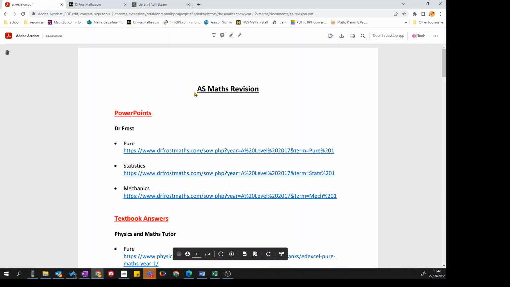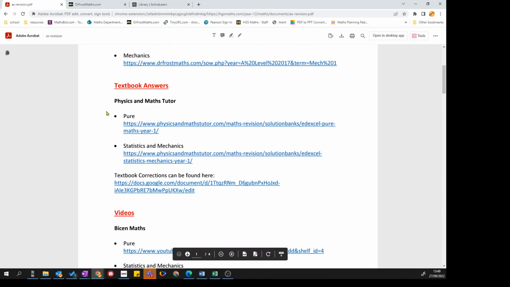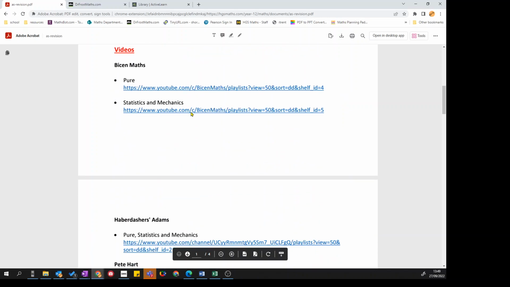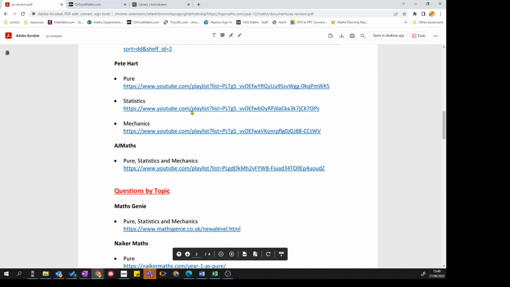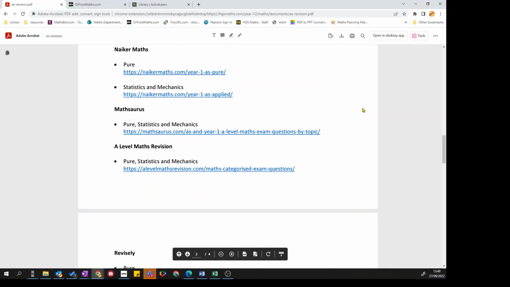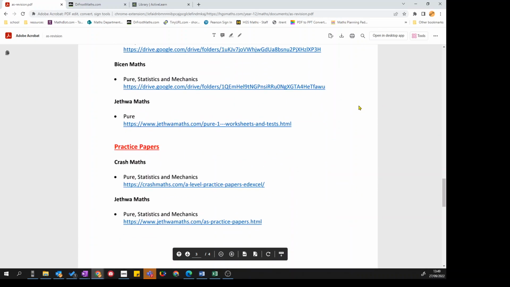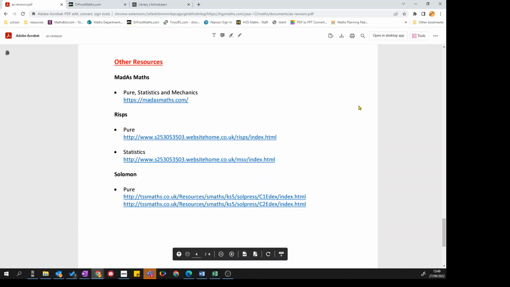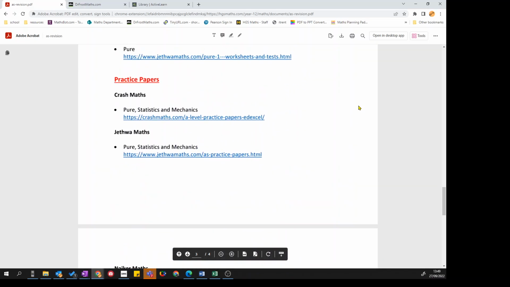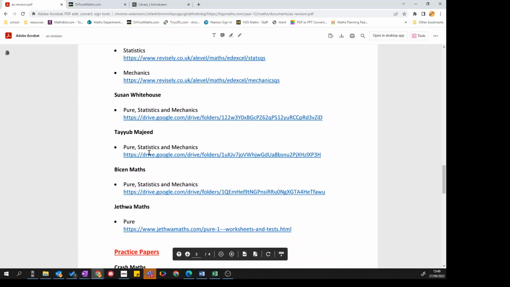What it will do is open up a PDF which you can download and save, but that PDF has links to lots of other sites. We've tried to collate for you the best of what is out there on the internet in terms of practice. My favorite, if I want to recommend one for you to try, is to go down to the Tayyib Majid folder. It's a link to a Google Drive folder, okay? So I'm just going to copy and paste that into a browser. The hyperlink should hopefully work for you as well.